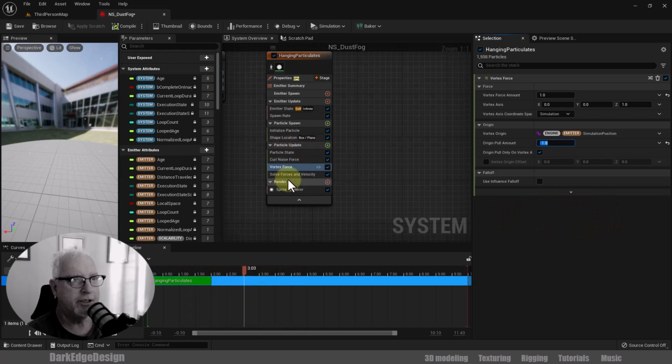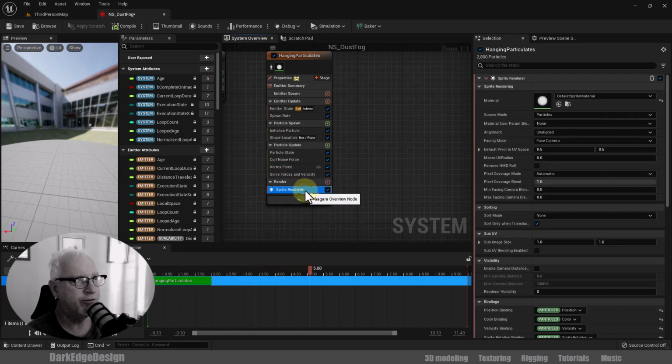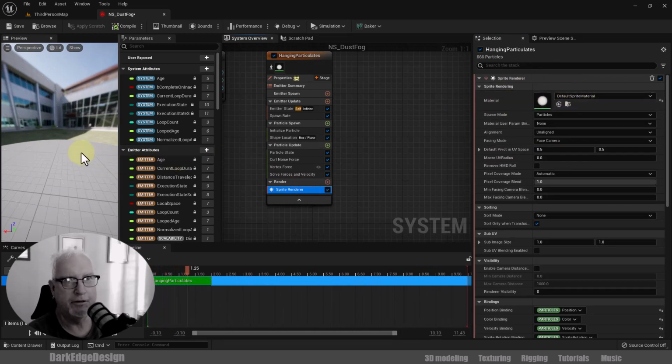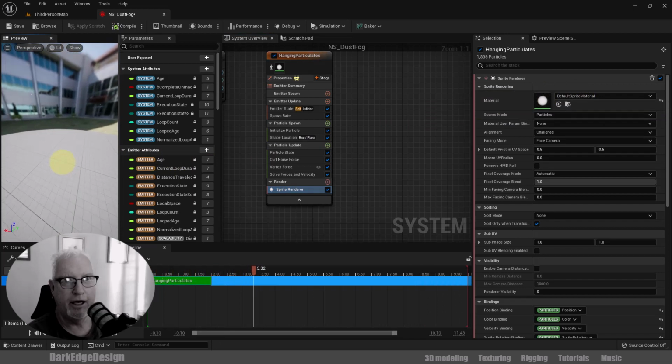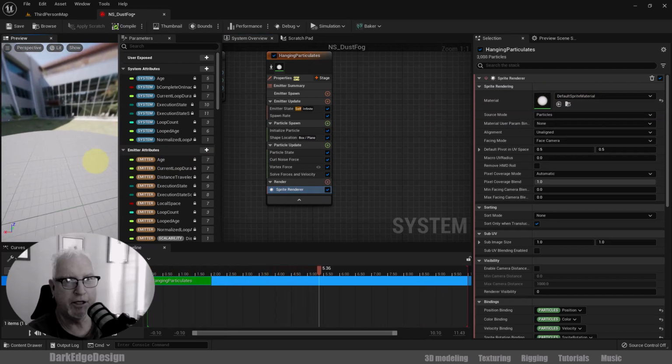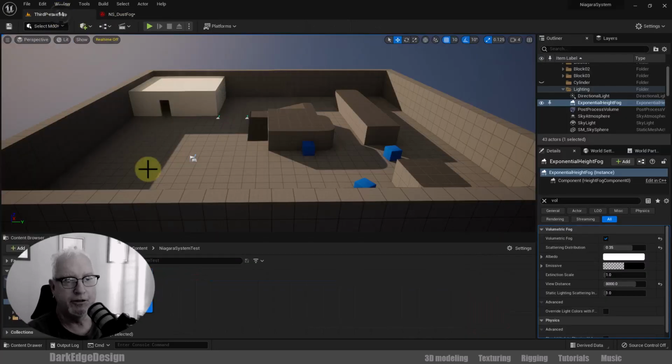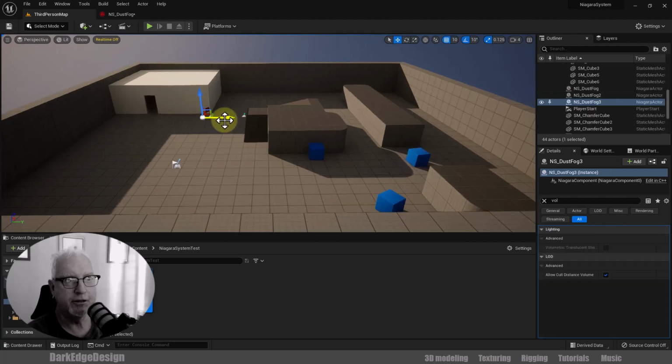And then let's come down here to our sprite renderer. Now here is where that material is going to come in. Here's the default material for Unreal, and you might just want to play with that and see how that works. So far, I think we're pretty close to being where we want to be. So let's just go ahead and drag this guy straight into our scene.